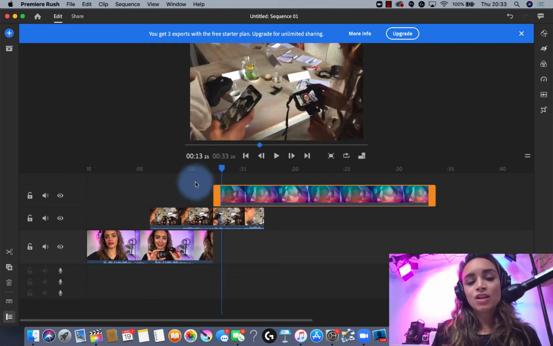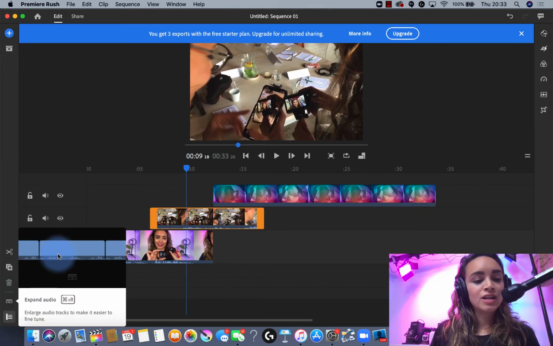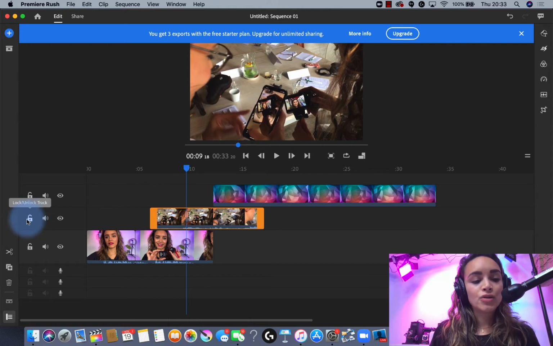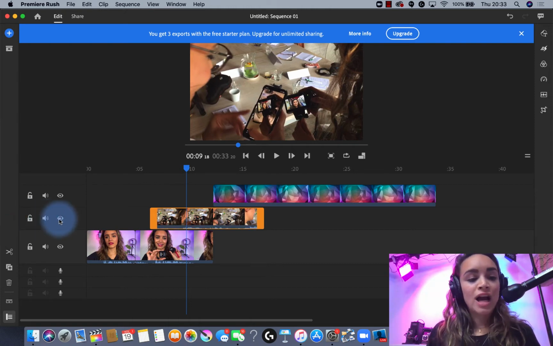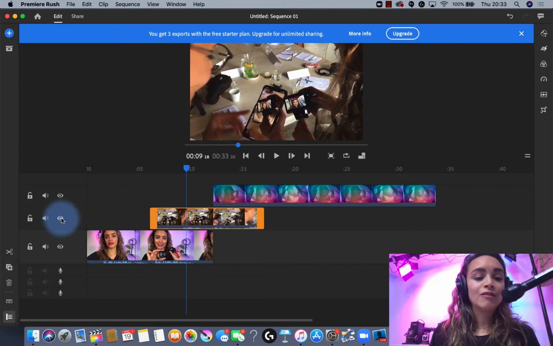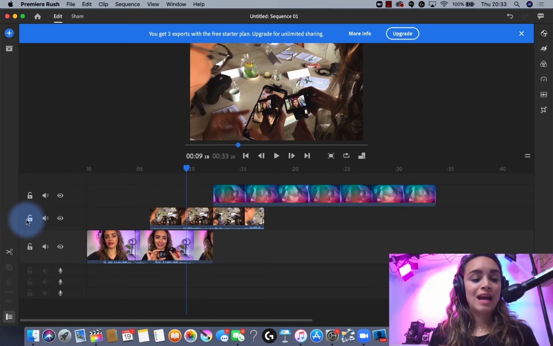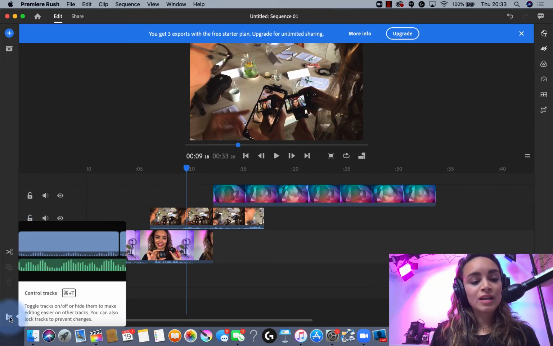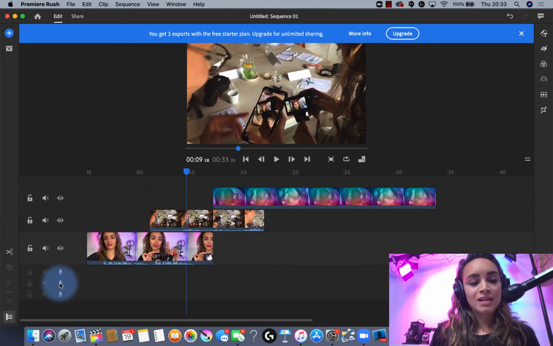Anyway, so these are different tracks, and with this function, you can expand it, and you can also say, well, I want to unmute or mute this track, or I want it to be visible or not visible, or maybe you want to lock that track, so you just want to make sure that nothing happens to it. Anyway, so this is really a great way to expand the tracks.